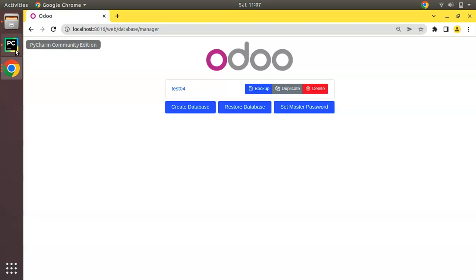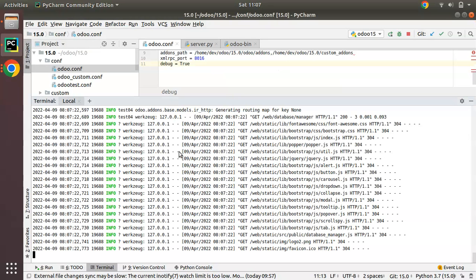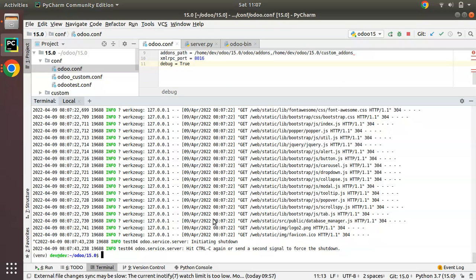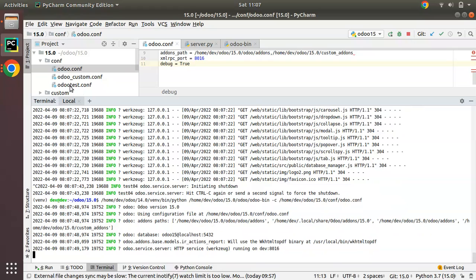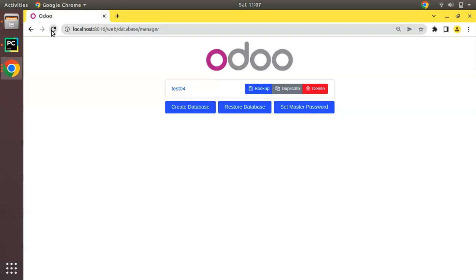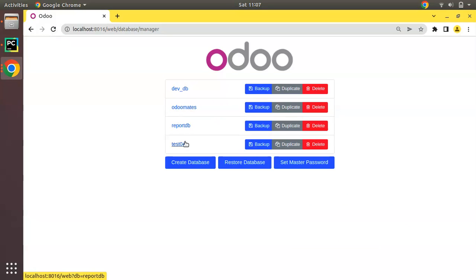In order to see the other databases, you have to stop this with Control C and just remove -d from here. If you run it again, you will see all the databases. You can see all the databases are showing now, and you can see test04 has been created. That is, we have created a new database using the -d option.